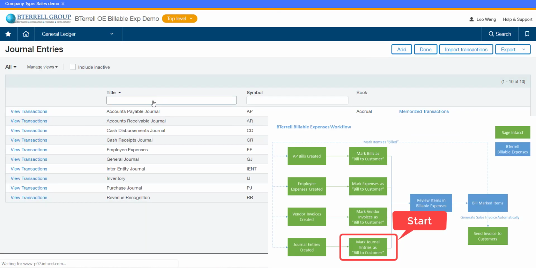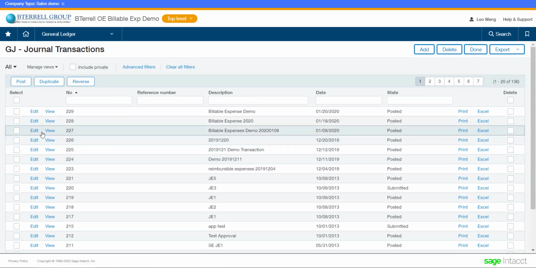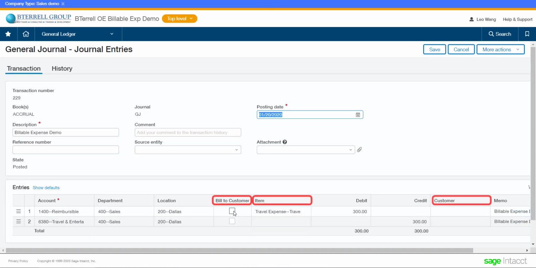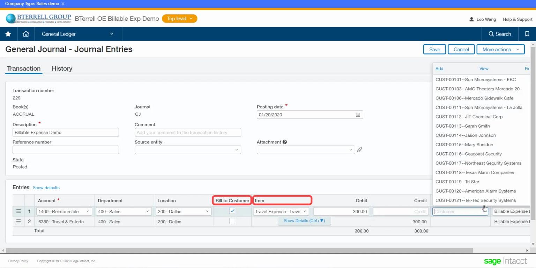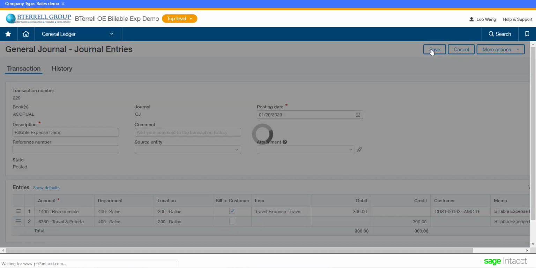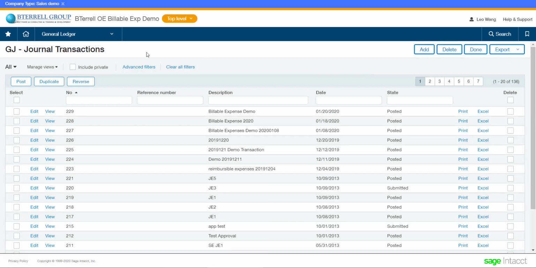Go to Journal Entries function under General Ledger module. Click View Transaction button for General Journal. Find the adjusting journal entry we have already created. This journal entry adjusted the expense we have recognized, but we should bill to our customer AMC Theatre. Click Edit button. Check the Bill to Customer checkbox on the debit line. Choose AMC Theatre as customer. I want to emphasize the Items field is required for billable expenses to process. Click Save button. Now we have finished marking all transactions as Bill to Customer.